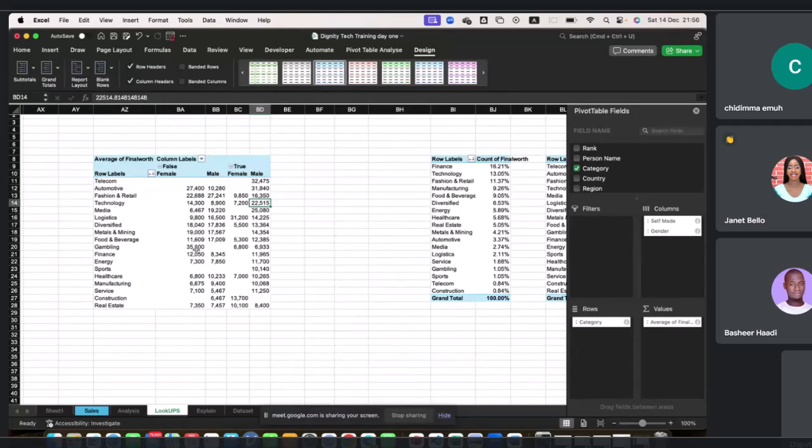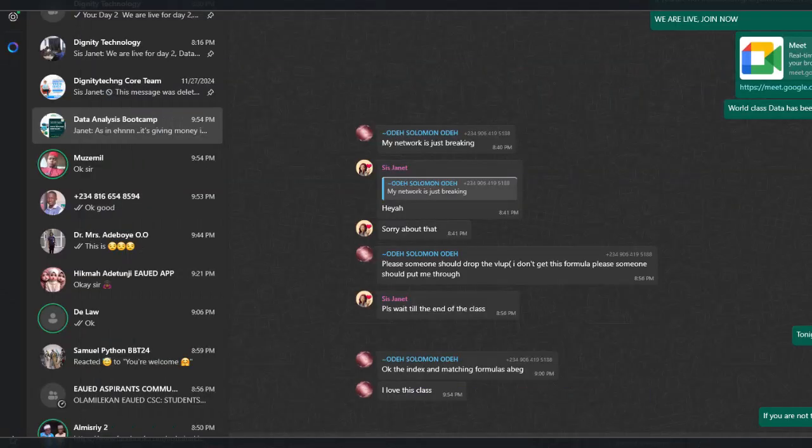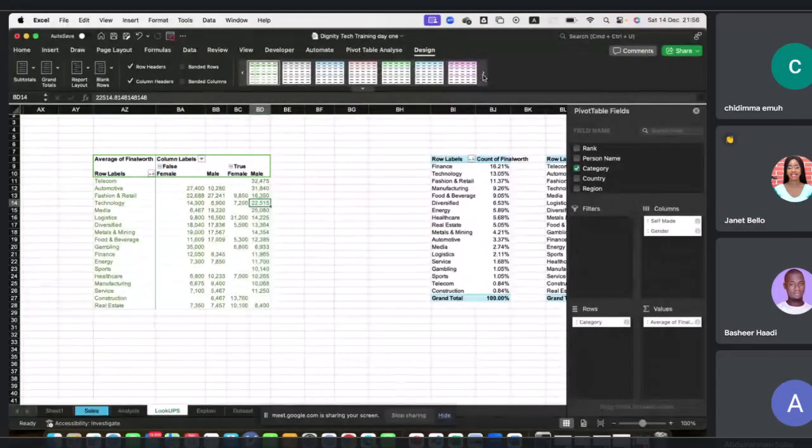You can see. And those are some of the things you can do with pivot table. And also you can change the format of the color of your pivot table. You can change the format.